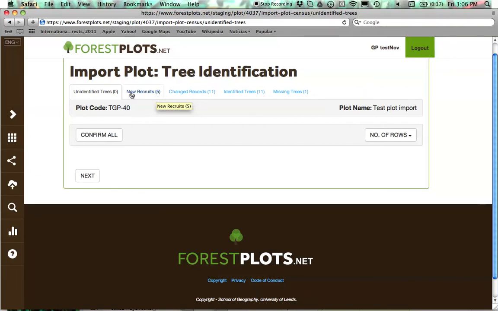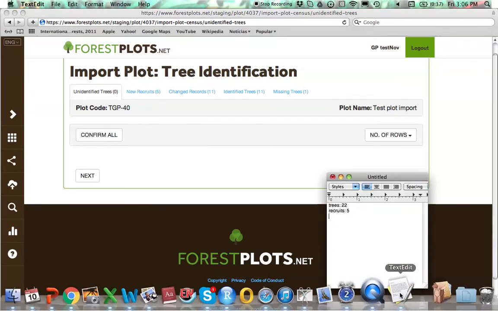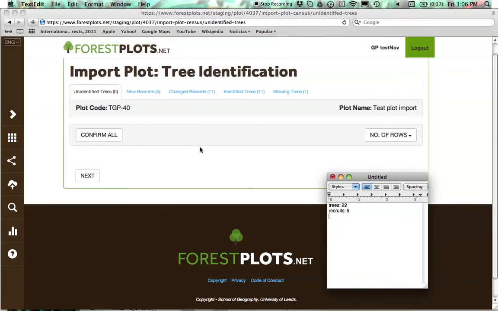Okay, new recruits. The database is telling us there's 5 new recruits. That number matches what we counted earlier in our file. So that's great. 5 recruits is right, correct.